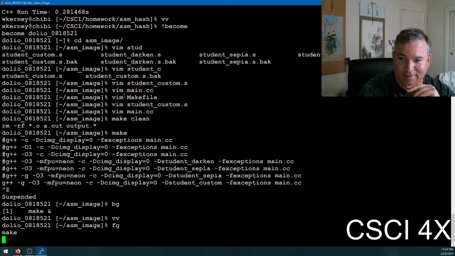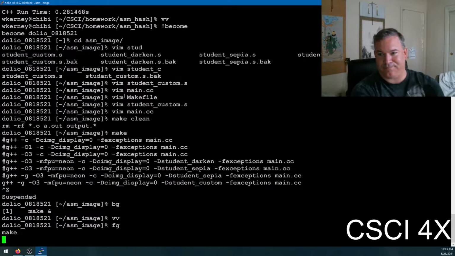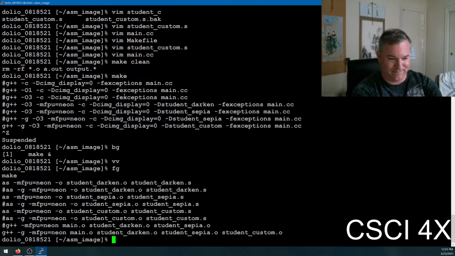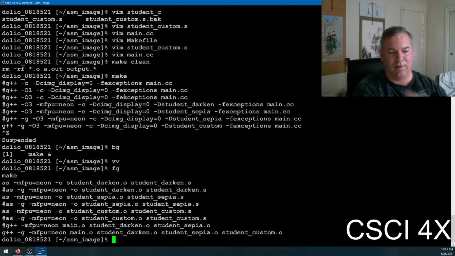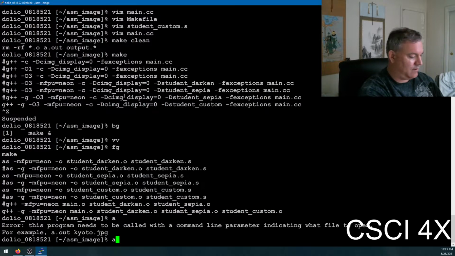Now you gotta feel the burn of CImage, the CImage header library. If anybody wants to go through there and cut out the pieces that aren't used. All right, so what we got here? Doing student darken, student custom, neon, student darken, linking them all together, including the pieces we're not using, right? Okay.